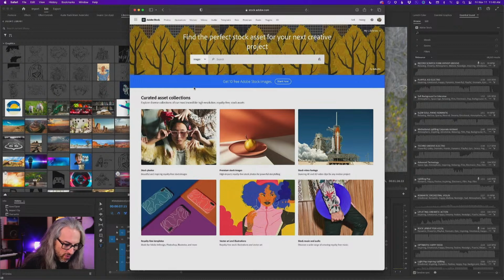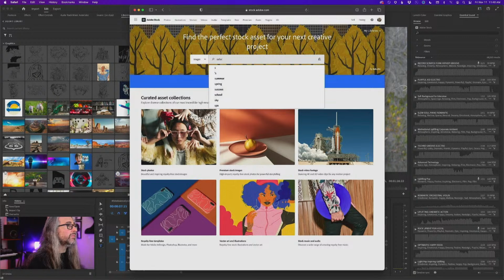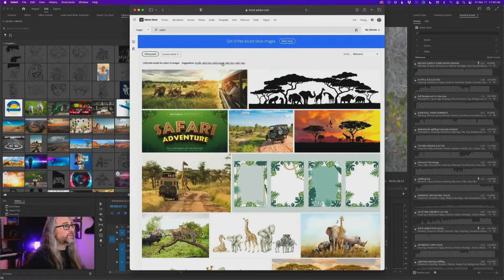Okay, so let's see. I'm assuming from the comments there that the audio is fine now. If it's not, then there's nothing else I can do. So let's start with some images. So in Premiere, I've been working on the Safari content from last week. So let's look at Safari under Images.